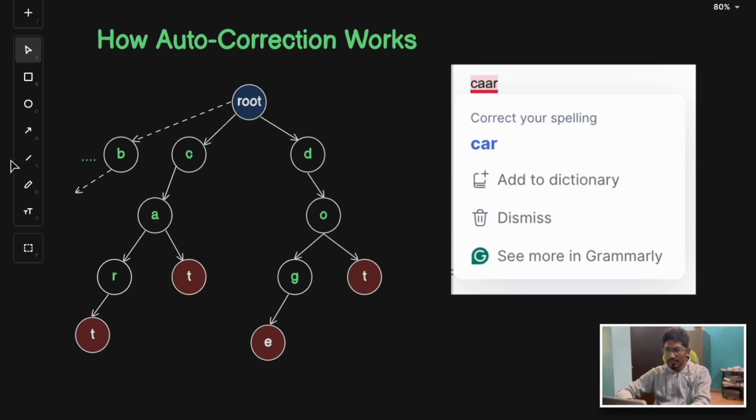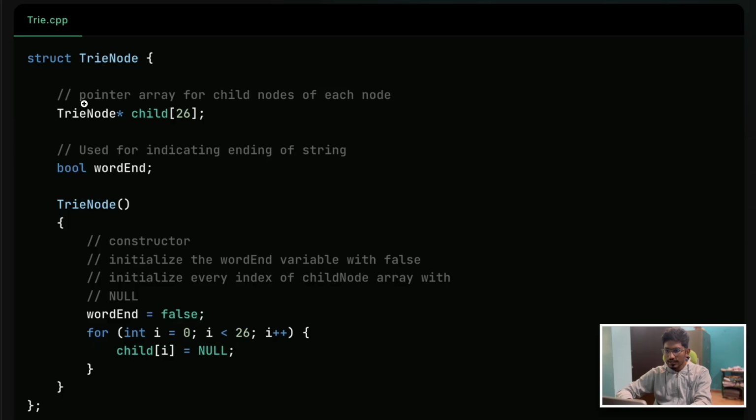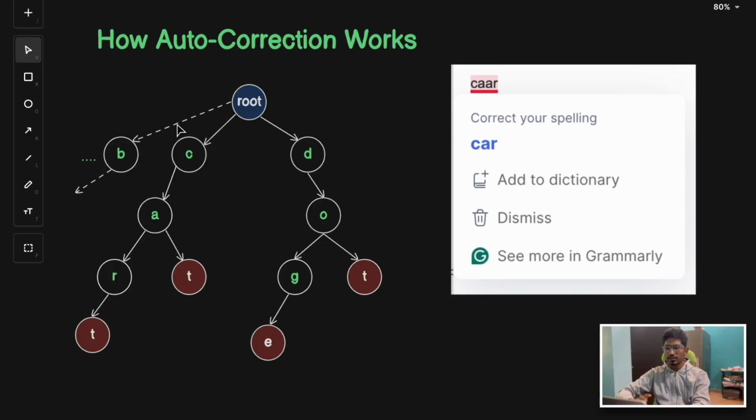Okay, how to implement the trie. So if you can see here, this is the structure of a trie node. This code I have taken from GeeksforGeeks just for reference. And each node, if you can see, has an array of 26 pointers. Each node has an array of pointers called child nodes. Okay, and each node has a property called word end. Okay, why 26? Because A to Z are 26 characters. That's what we are considering here.